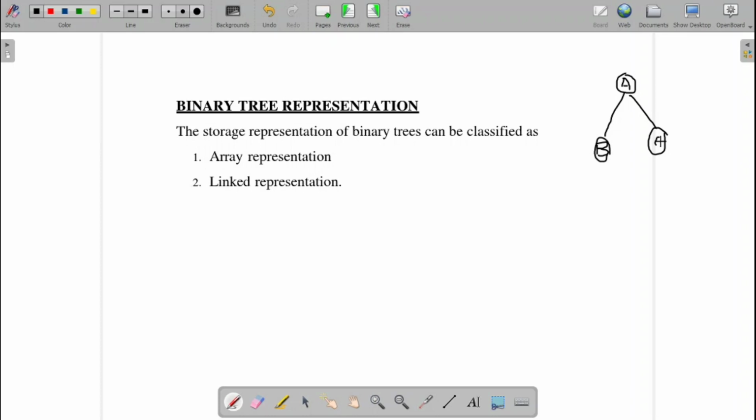Now in this video presentation, we are going to discuss the various representations of binary trees. There are two major representations of binary trees. The first one is array representation and the second one is linked representation. An array is a linear data structure we learned already, wherein the concept of index is used.